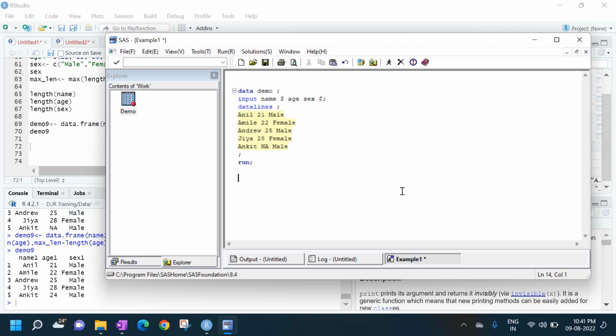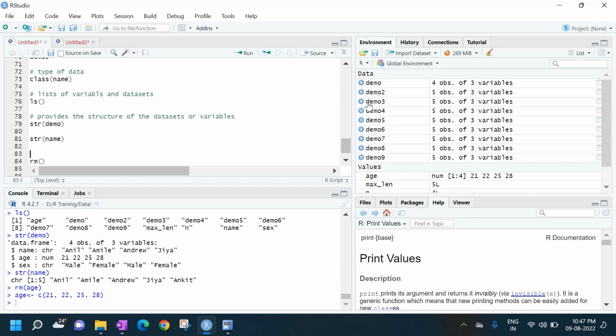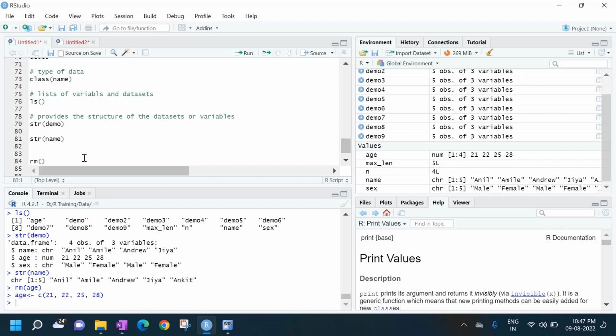Let me check the data type. There is one function, rm. What it does is remove the data or list from the environment section, right? If you see, there are a whole lot of variables here, the values, the variables, and the data above. So if you wanted to remove the variable age, let me write the comment here: it removes the variable, data sets, okay?